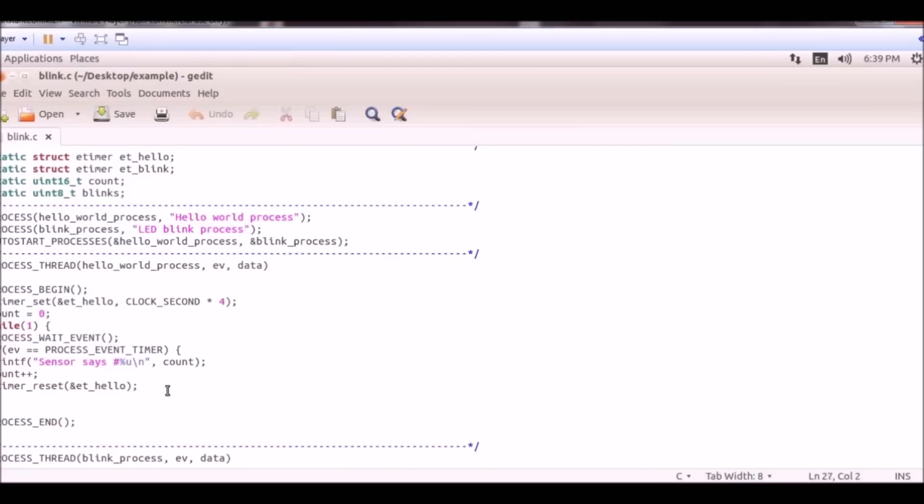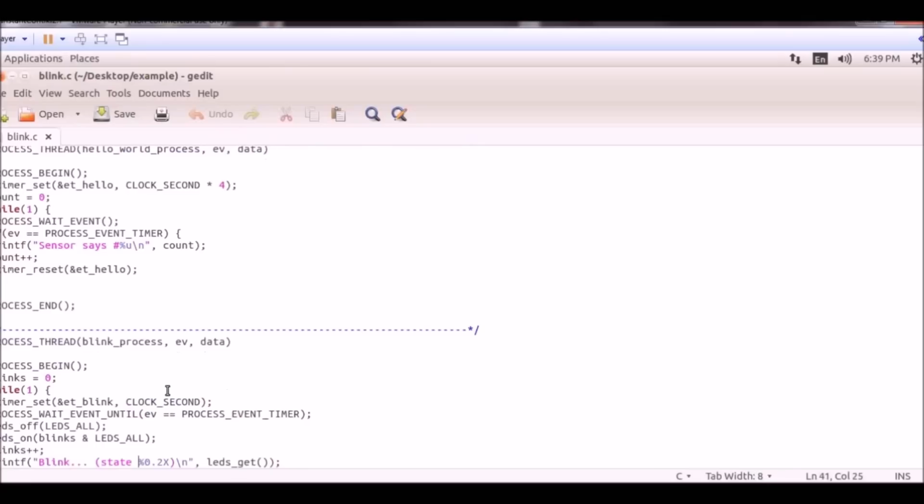And it is the second process, it is used to blink the LED. So in this case we are setting the timer for just 1 second, because at each second it will blink the LED and it prints the status of the LED.